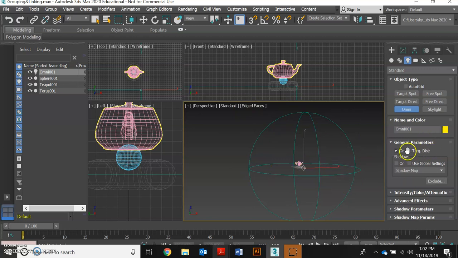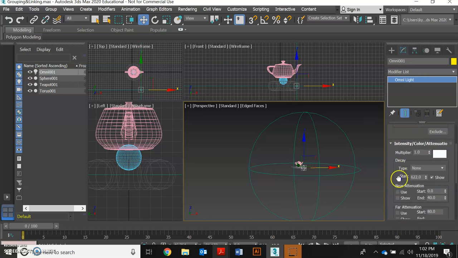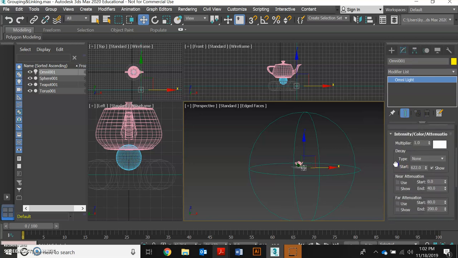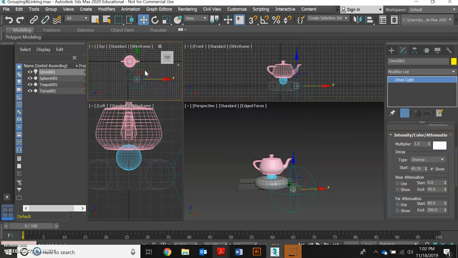thing around it. And that's because I actually was playing around in here, and there's some stuff that I changed. So if I go over to the Modify tab, I can show you why this is like that. So that little circle, what that's showing is the decay of the light.